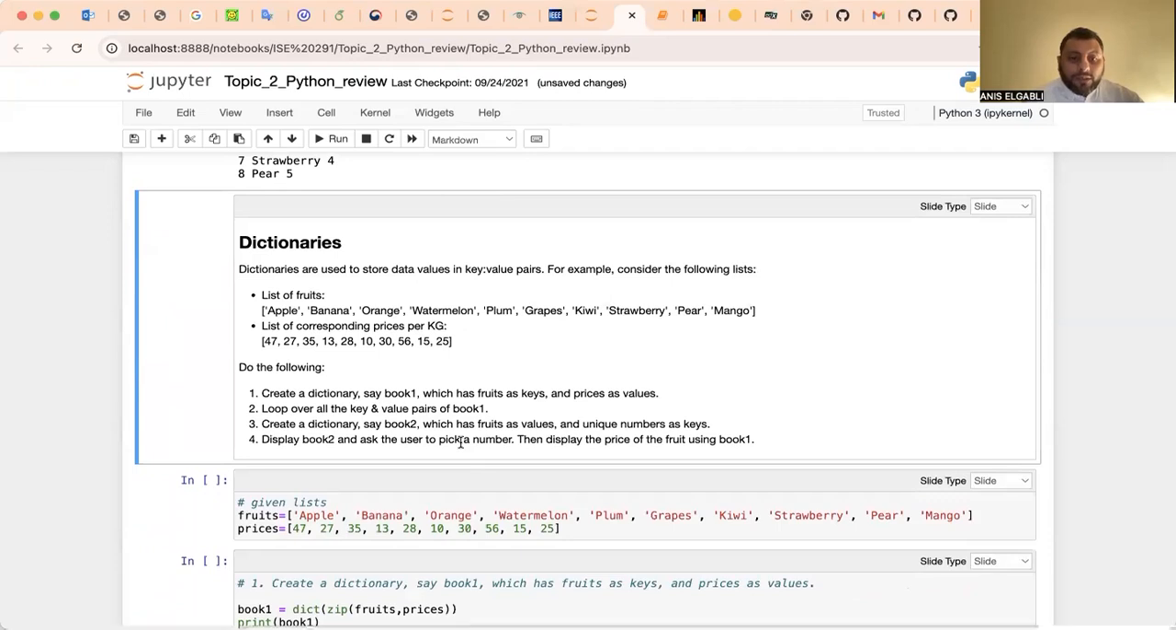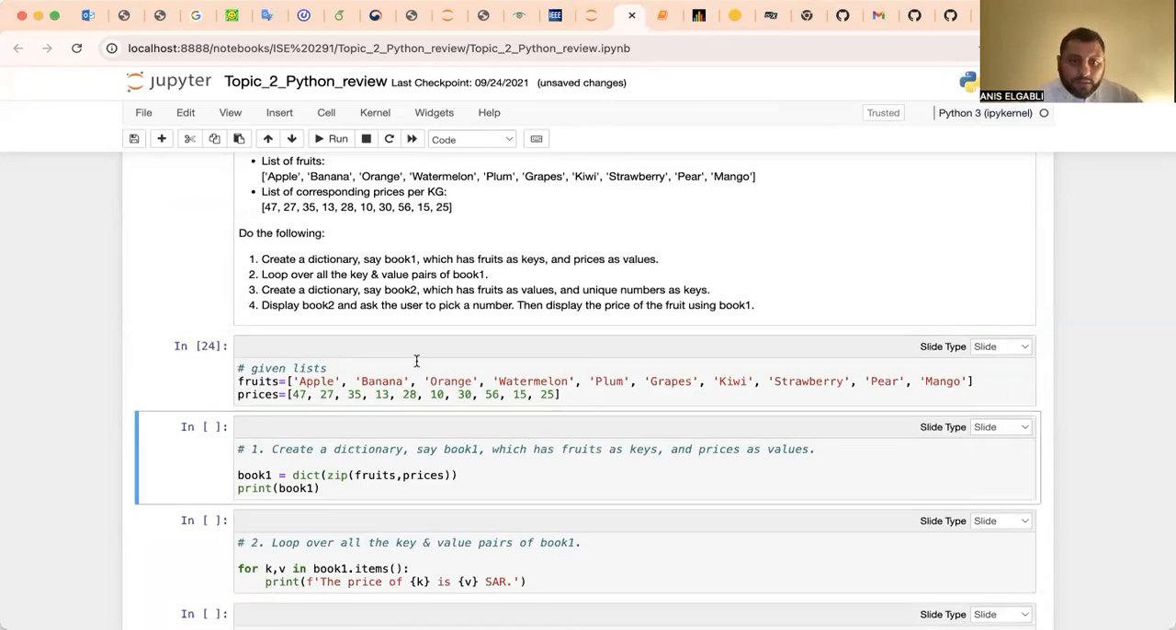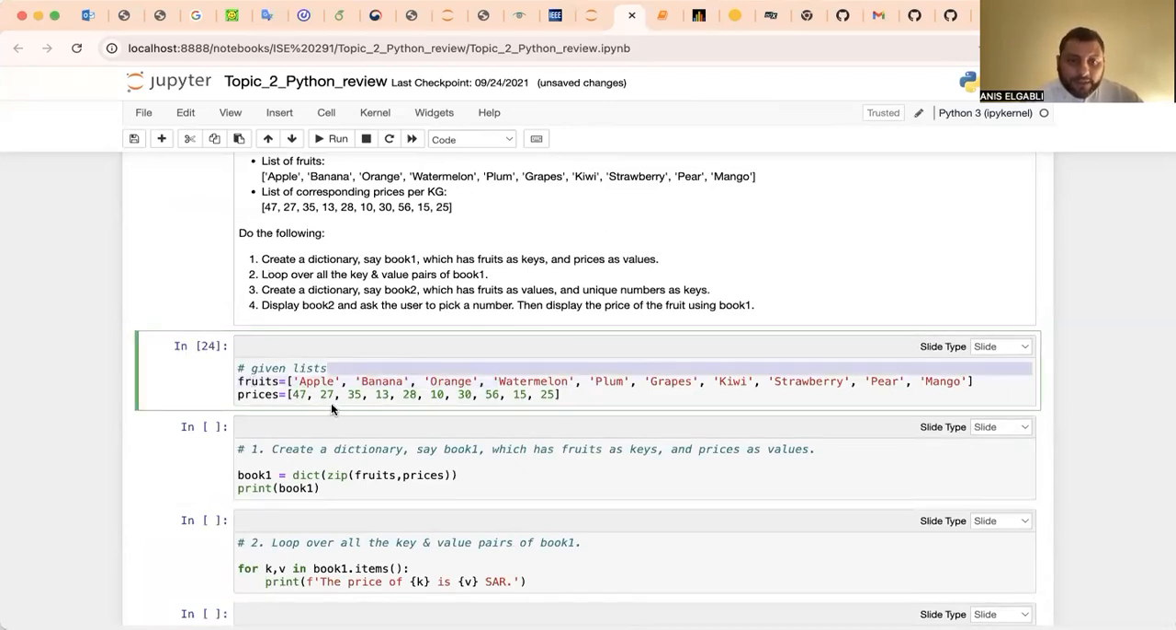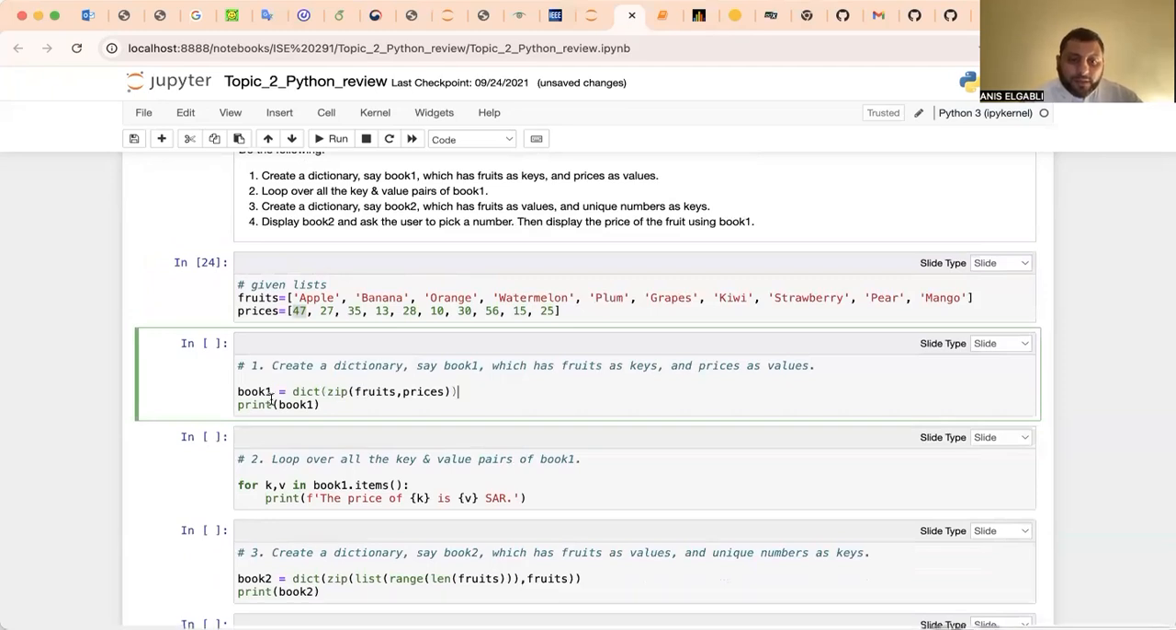Now we come to dictionaries. As I said, in dictionaries, we have keys and values. Let's look at how we create a dictionary from lists. First we have these two lists, the list of fruits and the list of prices. The first fruit is apple, and the price per kilogram for apple is 47, and so on.